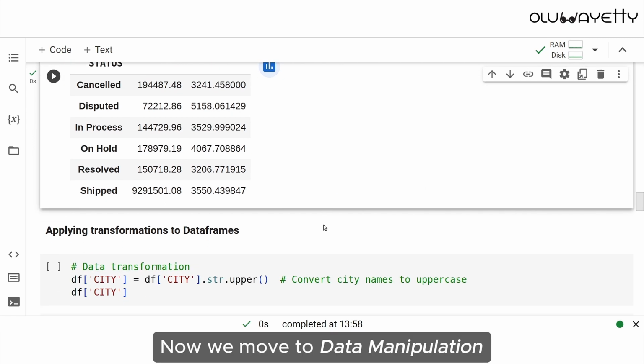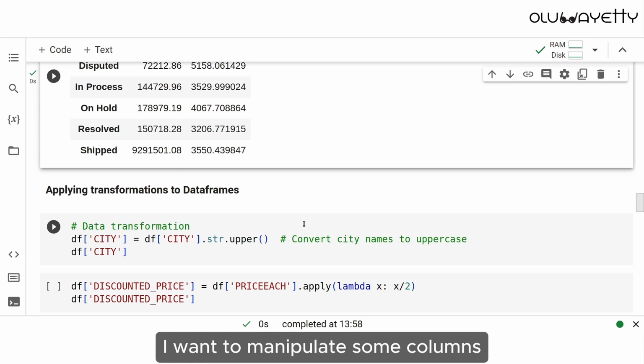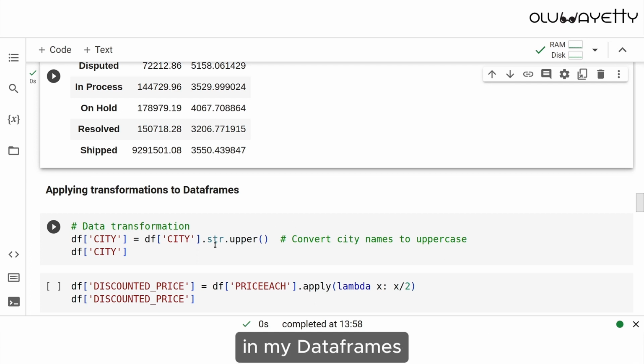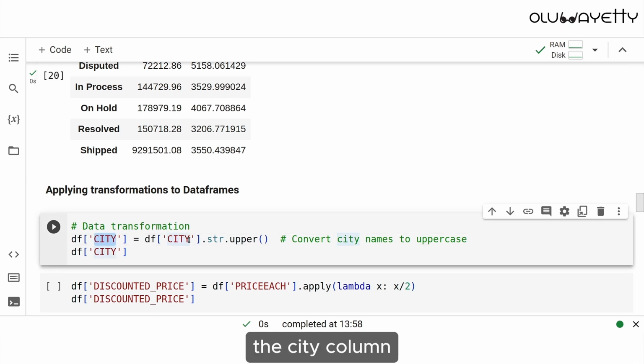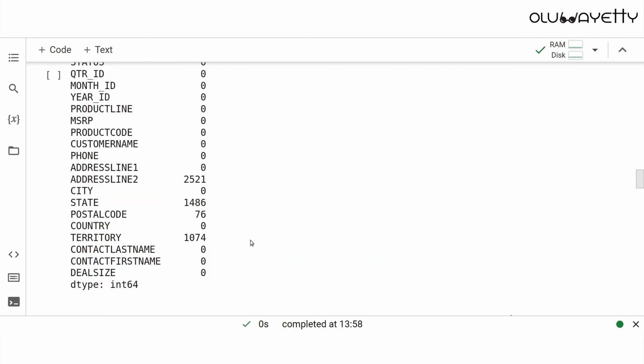Now we move to data manipulation. Let's say, for example, I want to manipulate some columns in my data frames. For example, the city column. Let's take a look at what the city column even looks like.